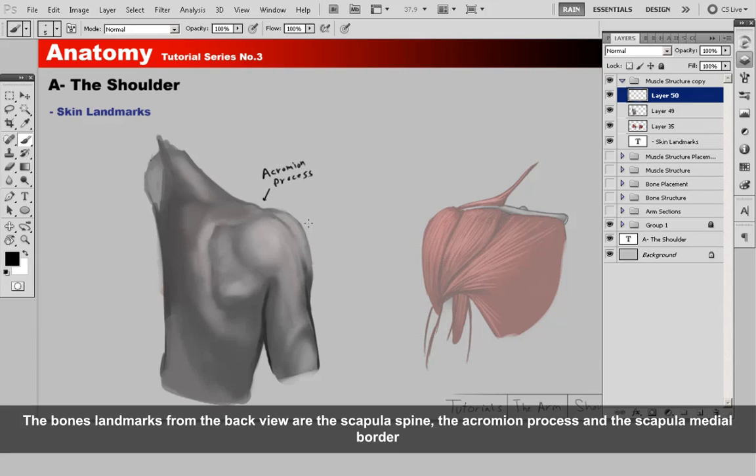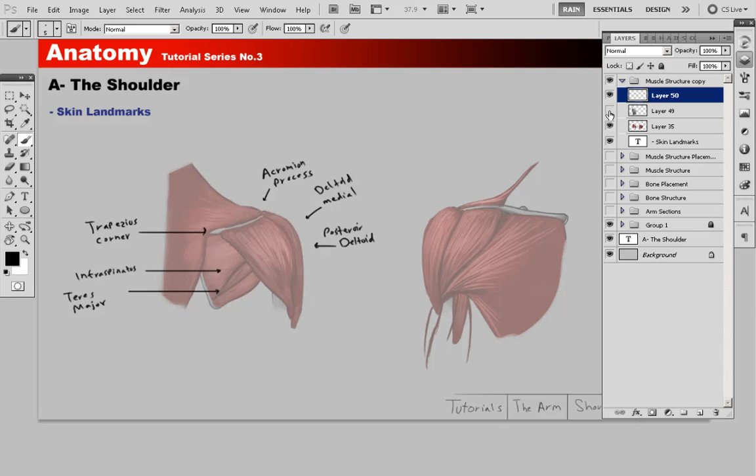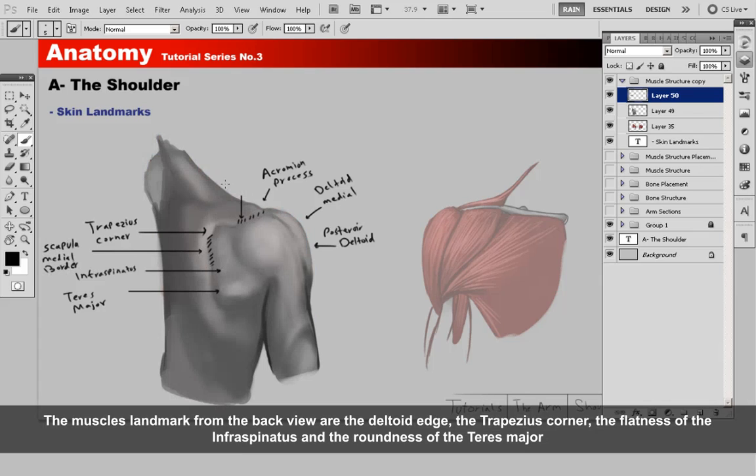For the muscle landmarks from the back view, we have of course the deltoid, we have the trapezius. Mostly the trapezius corner is gonna show up as a bump on the skin. The flatness of the infraspinatus is gonna be a major landmark, and of course the roundness of the teres major.